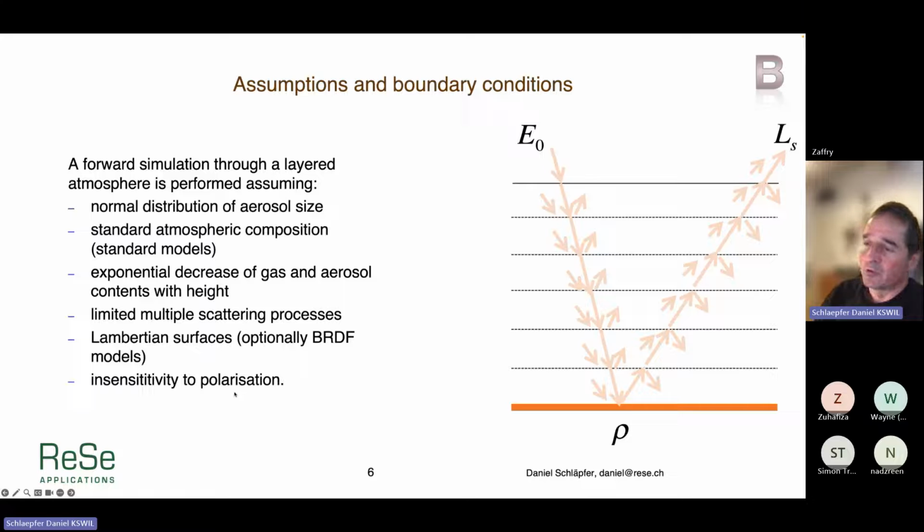One more thing is that MODTRAN is not sensitive to polarization. You know that aerosol scattering produces polarized radiation, and this can have quite an impact on the signal. But that's a limitation of MODTRAN. The current implementation doesn't support polarization.